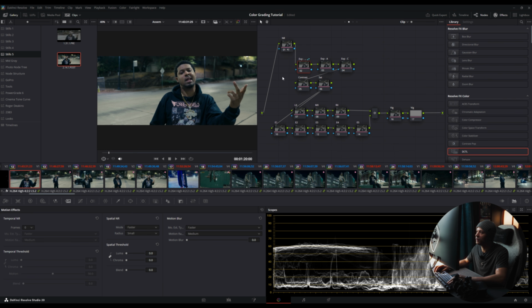Now that we have the node tree applied to every single clip, 80% of making this image look good is really going to come in this first node right here, the exposure scene level. Once you've got your exposure and your balance dialed in, the image should be like 80% just looking amazing, maybe even 90, 100%, depending on where you're trying to take it.